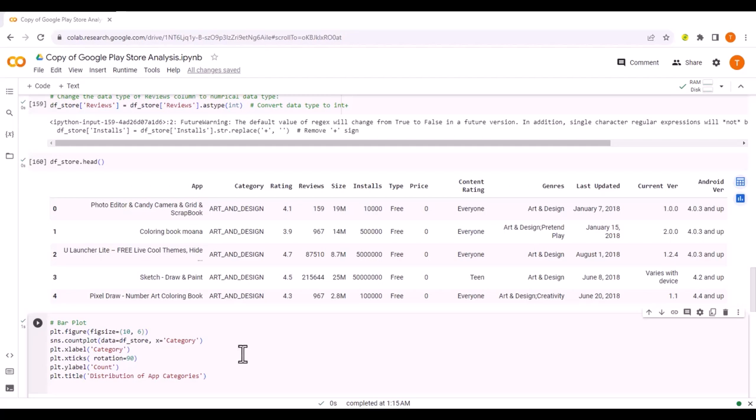The fifth line of code, plt.ylabel, between parentheses and single quotes, count. This line is setting the label for the y-axis to count. This represents the number of apps in each category. The final line of code, plt.title, between parentheses and single quotes, distribution of app categories. This line is setting the title of the plot to distribution of app categories. The resulting plot shows how many apps belong to each category in the Google Play Store dataset, providing insights into which categories are most common.